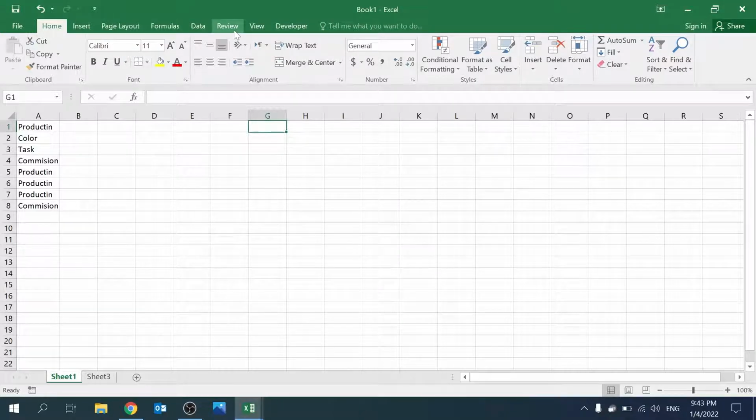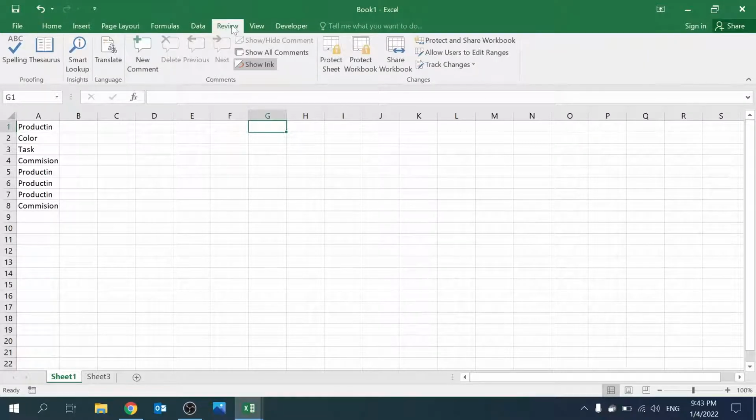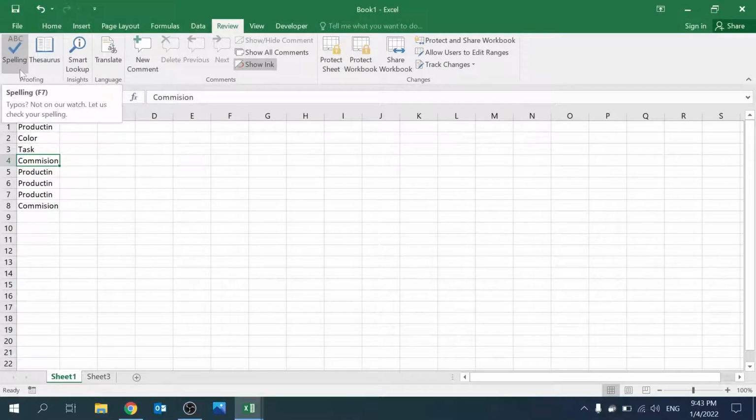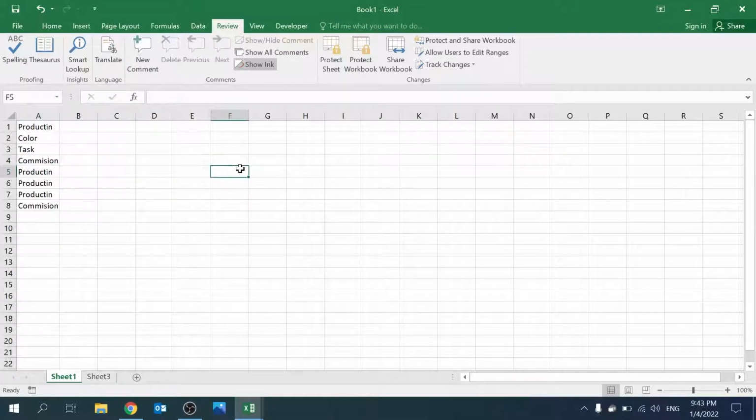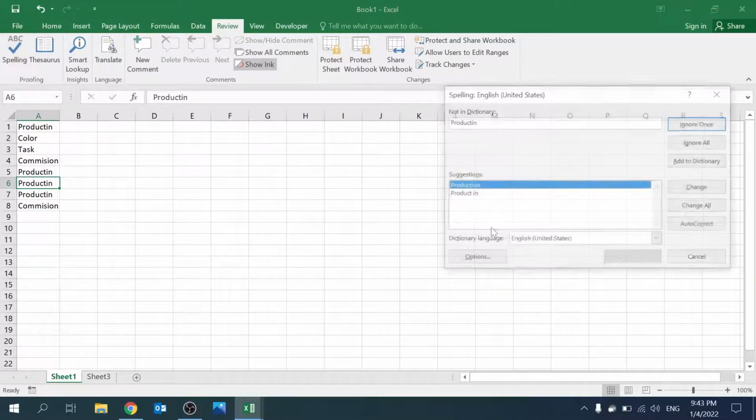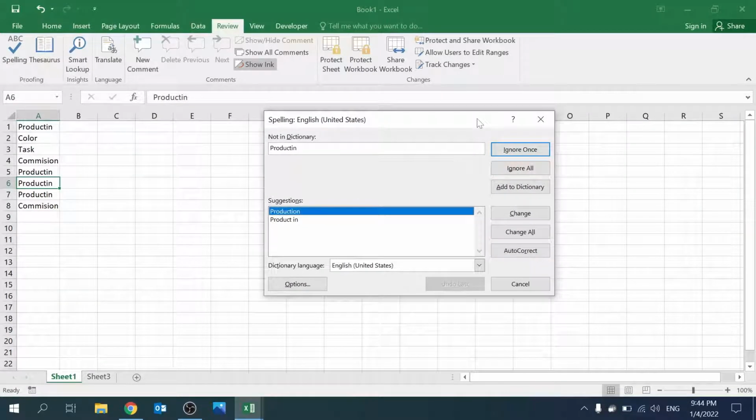Here on the ribbon, you have the review part and you have spelling. Or there's also a shortcut, as you see, using F7. On my laptop, I have to press function F7, but you can also access it through here. So review, spelling, and basically there are a few options.